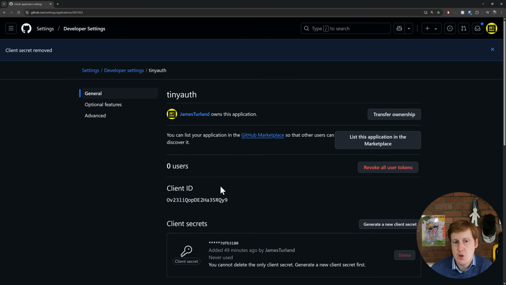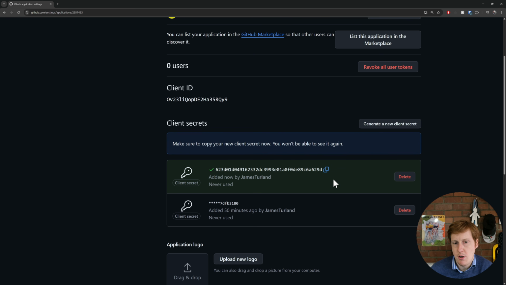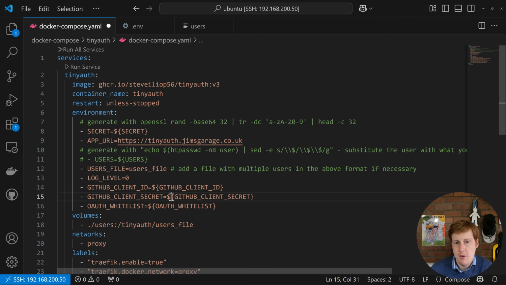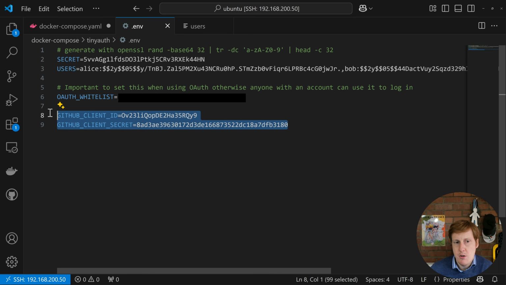Once you've registered the application, you're going to need to grab this client ID here, and then you're going to need to click generate a new client secret. When you click that, you'll get a new secret like here, and then you'll want to copy and paste both of those details back into your corresponding Docker Compose files. So grabbing those, we'll want to take those secrets and find the corresponding section in your .env, paste those into your .env file, and you should be good to go.